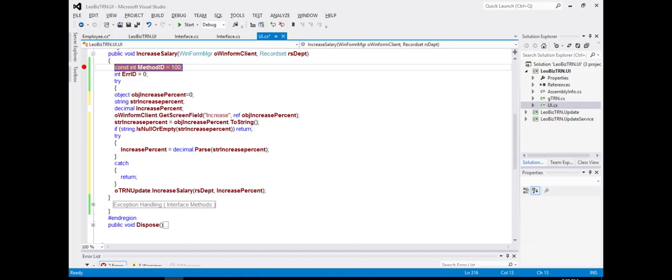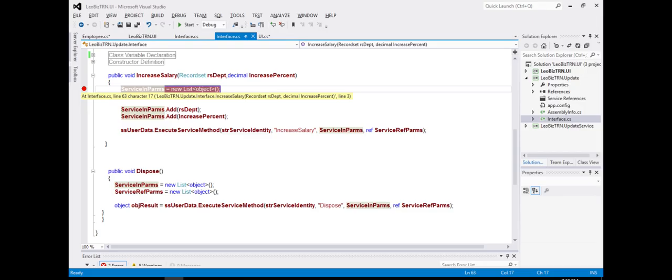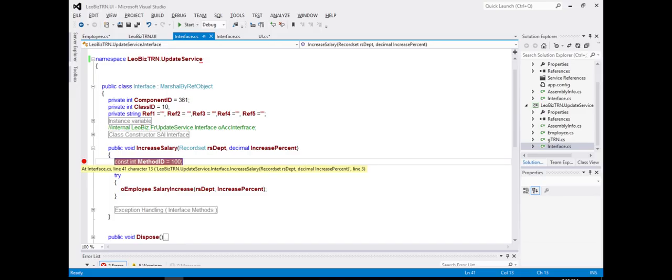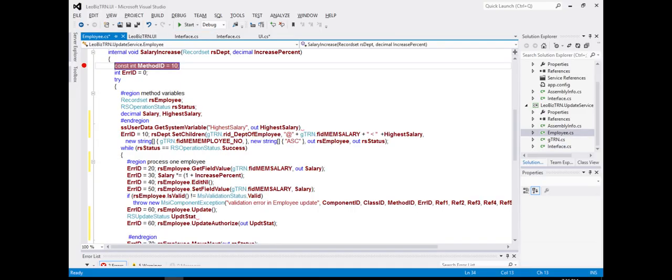To debug the plug-in codes, we should place breakpoints. Ideal breakpoints to begin with will be the start of code of each method we have written. On the left side of the line, clicking will create a breakpoint and the breakpoint will be shown in maroon color. Similarly in trn update, we could place a breakpoint. Similarly in update service in interface class, we could place a breakpoint, and similarly in update service in employee class, we could place a breakpoint.